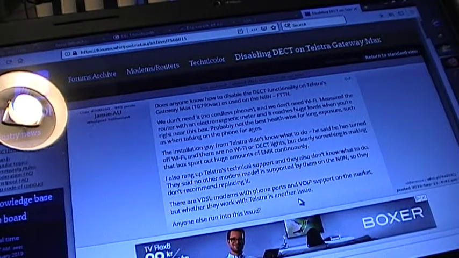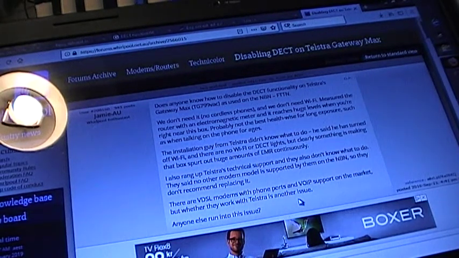The installation guy from Telstra didn't know what to do. He said he has turned off Wi-Fi and there are no Wi-Fi or DECT lights. But clearly something is making that box spurt out huge amounts of EMR continuously. I also rang up Telstra technical support and they also don't know what to do. They said no other modem model is supported by them on the NBN, so they don't recommend replacing it.